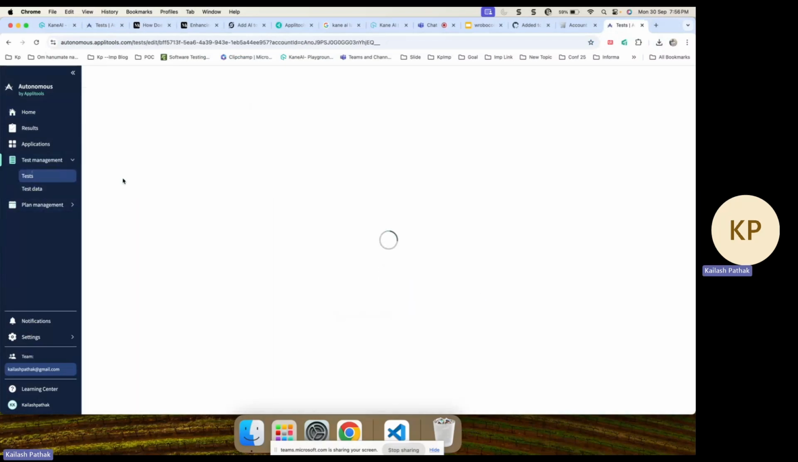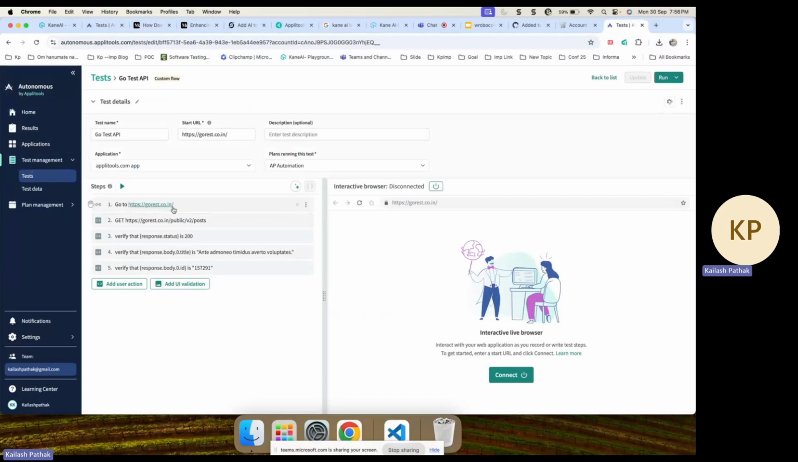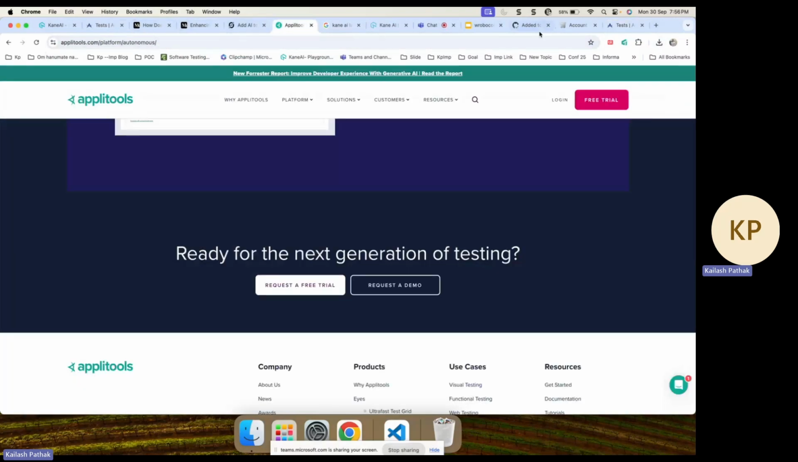Yeah, here you can see. I am saying go to this site, and then I am hitting the GET request, and after getting the GET request, I am verifying the status 200. Then I am verifying the title and all, right? So this is the good thing about this. You can do not only UI automation, you can also do API automation, which they have for this tool, right?